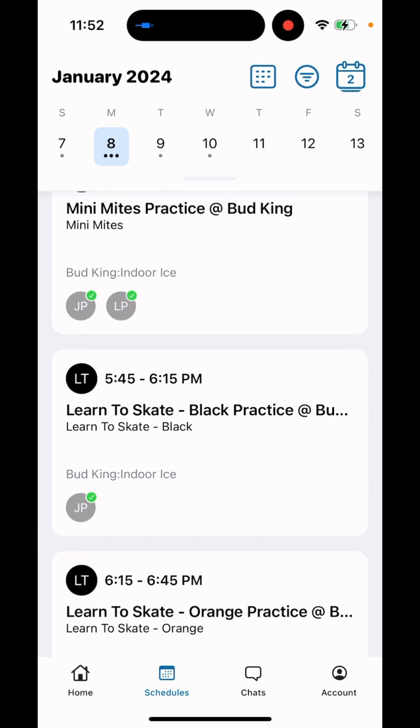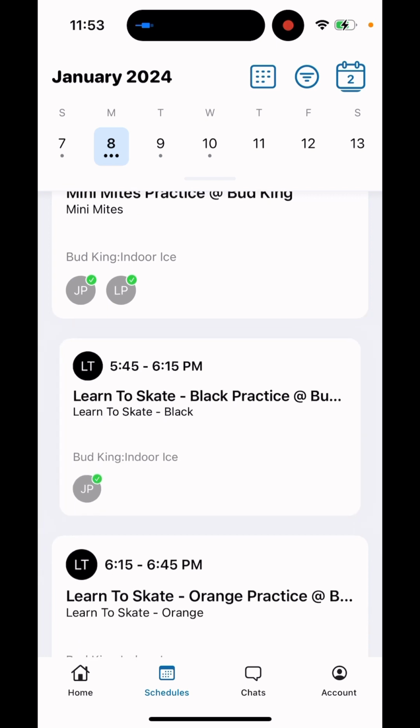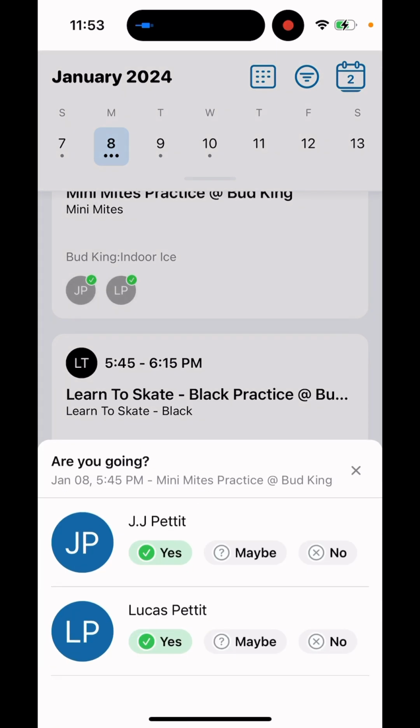And we can see here that we have all yeses. So on Monday, January 8th, we've indicated to coach that we will be there. So if we click in, if we want to look at these, we click on the green dots here, and we can see that JJ Pettit, the coach, said yes. And Lucas Pettit, the player, is also going to be there. And so we indicated yes as well.